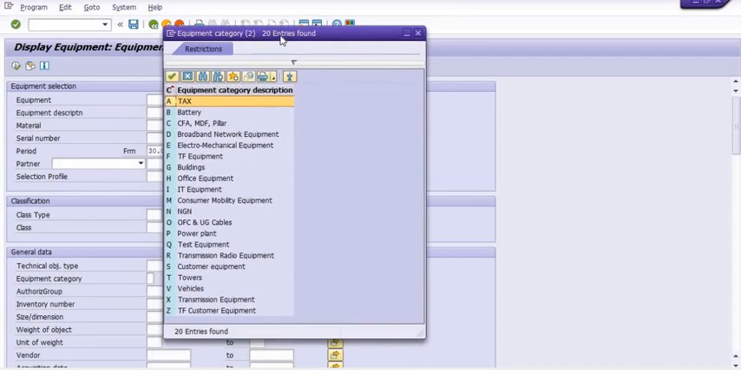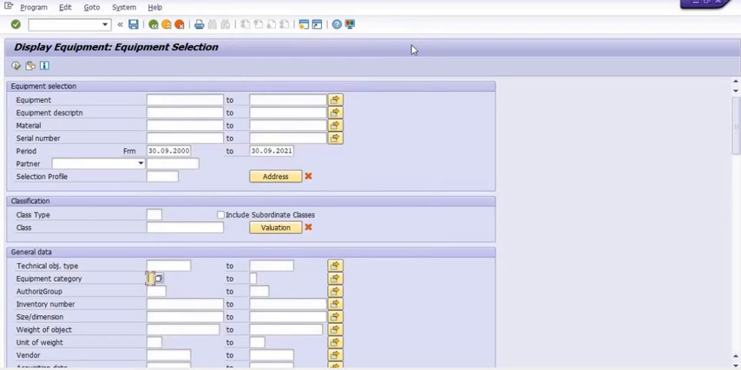See, these are the specific categories already created in our plant maintenance module. If you want to get the battery type of equipments, IT equipments, CM equipments, NGN equipments, UG cables equipments, power plant equipments, TR equipments, towers and so on, these are the specific categories. So if you want to get the record of any specific equipment category, then you can choose here. If you have not chosen any equipment category, then the system will get the list of all equipment categories, right?